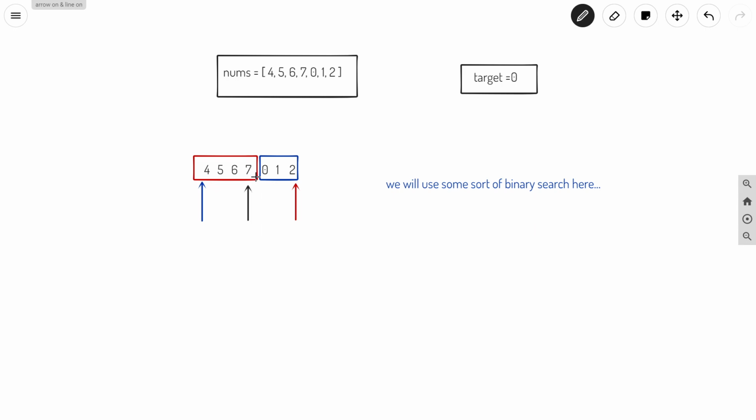Okay, and what we will do is check whether the number at this mid index is equal to target or not. You can see that it is not equal to target. In case it is equal to target, we will return that. So if I write here nums of mid is equal to target, we will just return that mid.